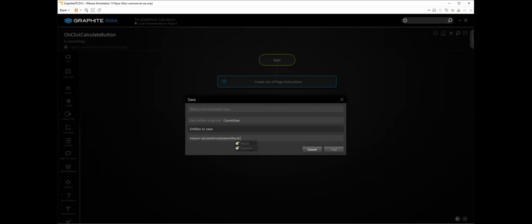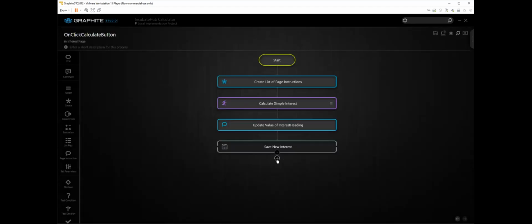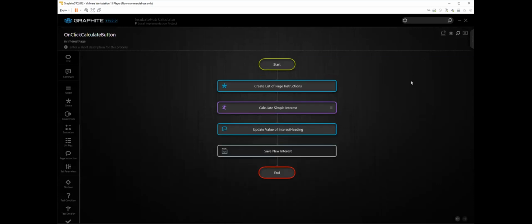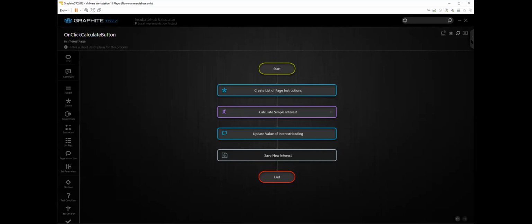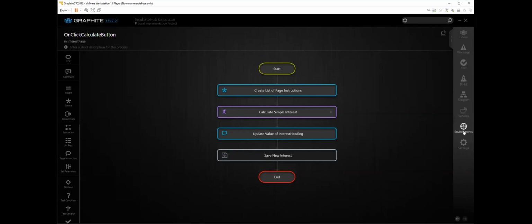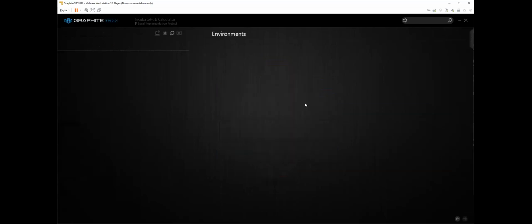So all I have to do is just do that. And that saves the interest object to the database when we create the database. And I'm going to push end. So we have pretty much completed our application. Let's go build. Sorry, we are out of time, but if you bear with me, I'm going to create an environment, build, and show this application.